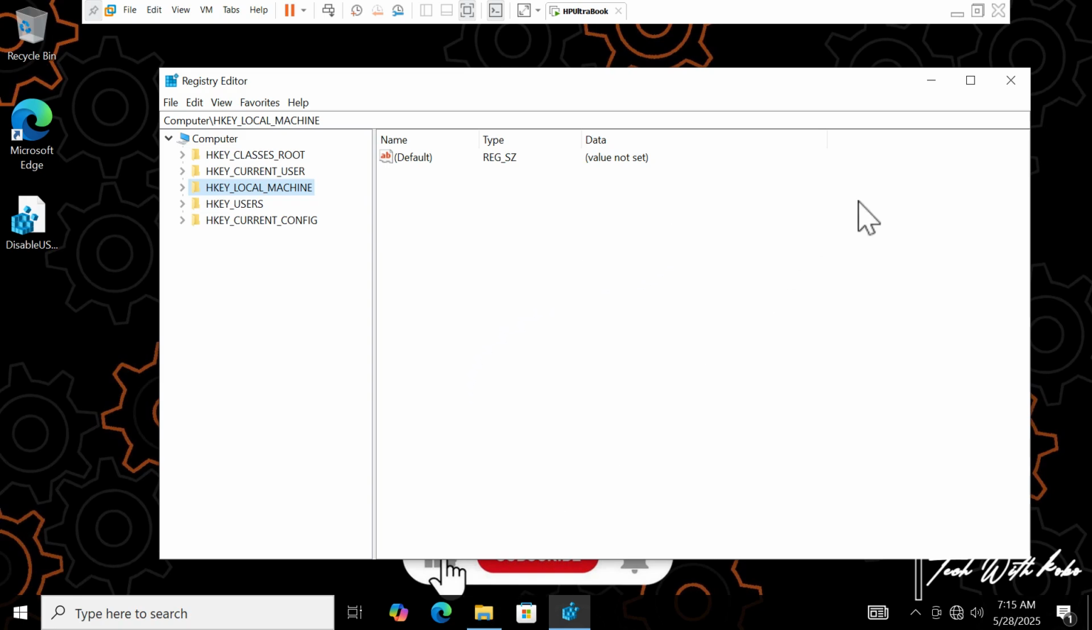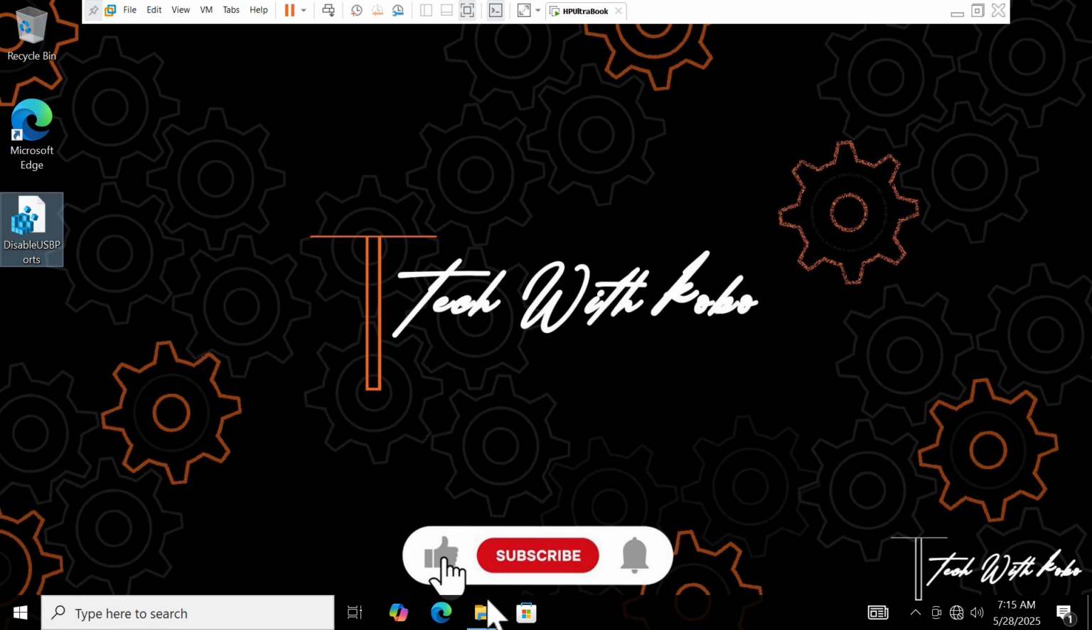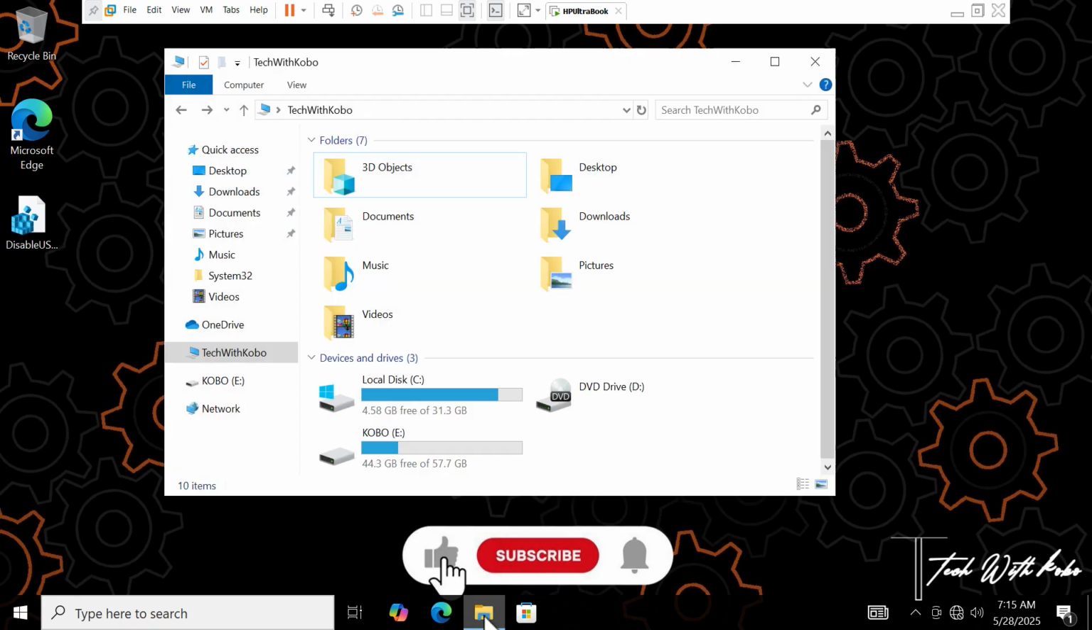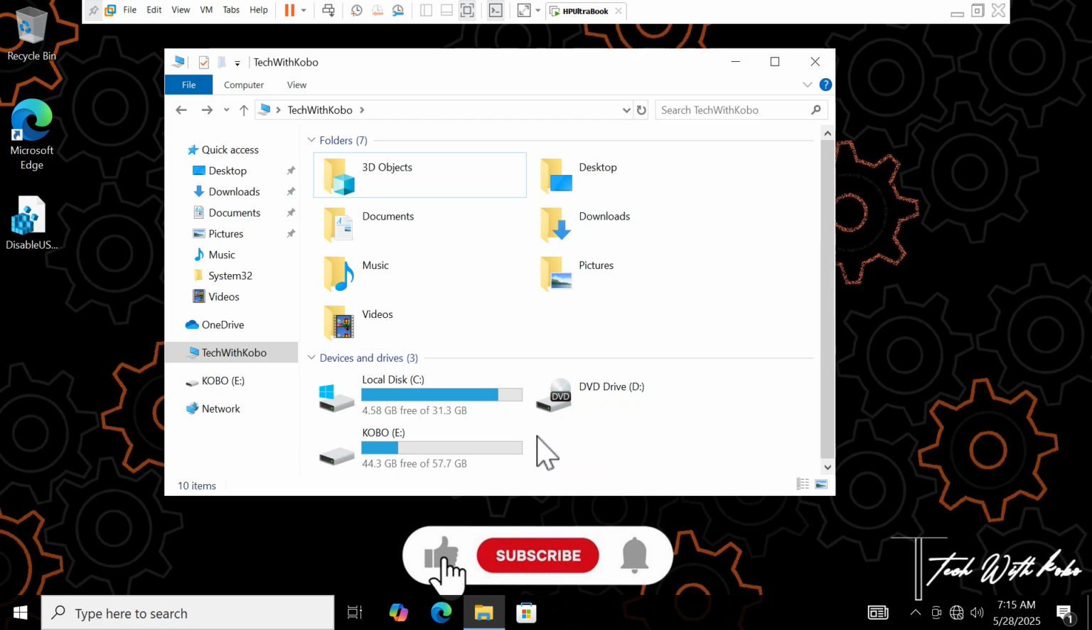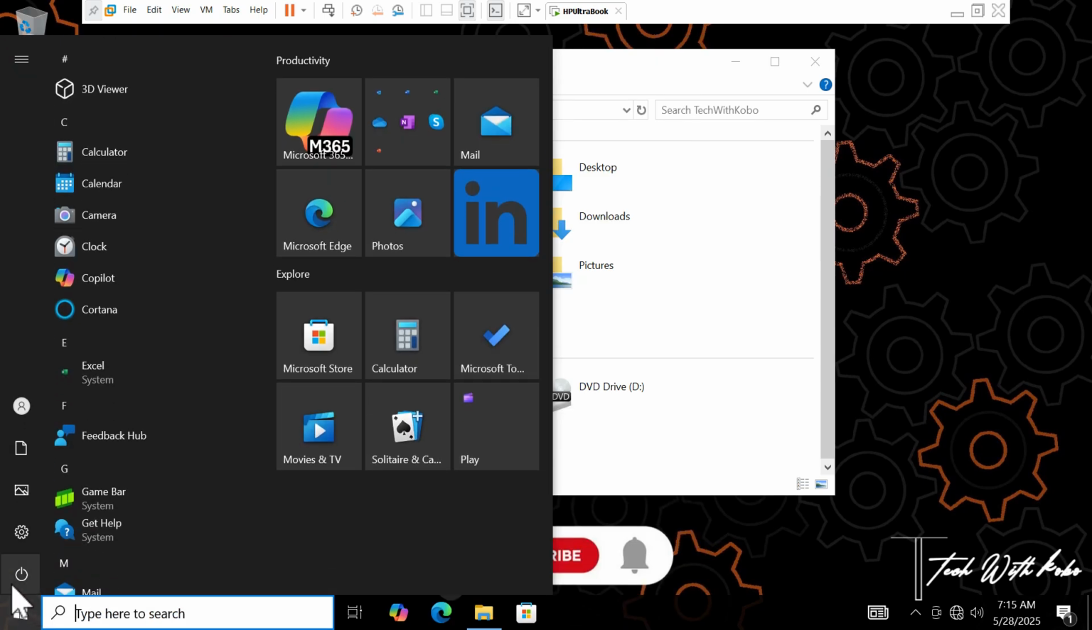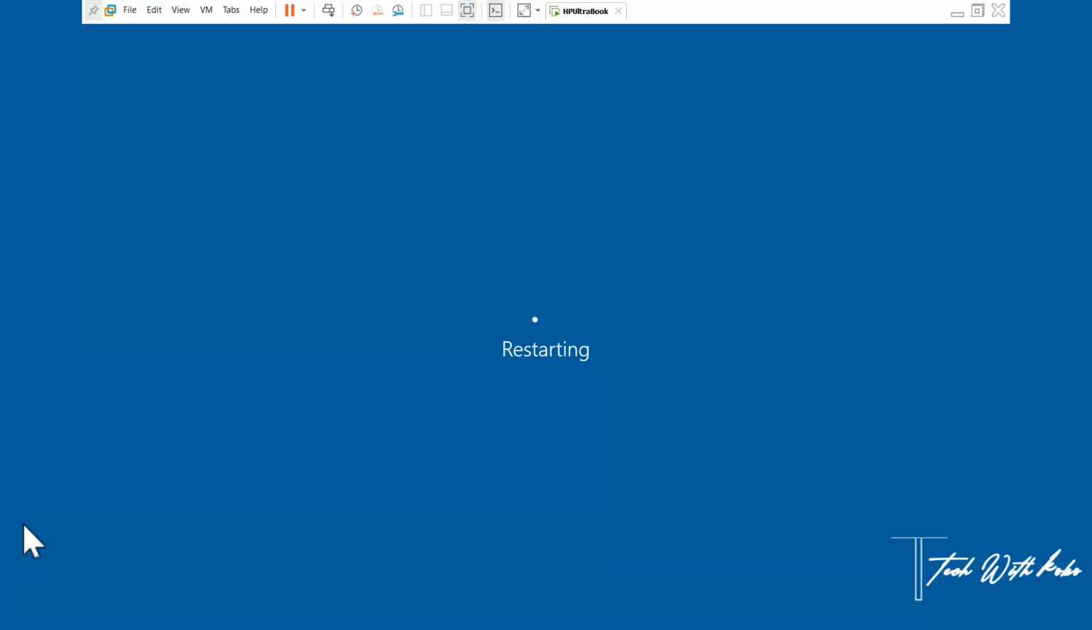Now, after doing this, I'll close the registry, come to Explorer. Now we still see that the drive is still connected over here even after refreshing. So you need to perform a reboot for the changes to effectively apply. So I'm going to click here, the Start menu button, and then restart the system. After this, we are going to see that the USB drive will automatically be ejected.